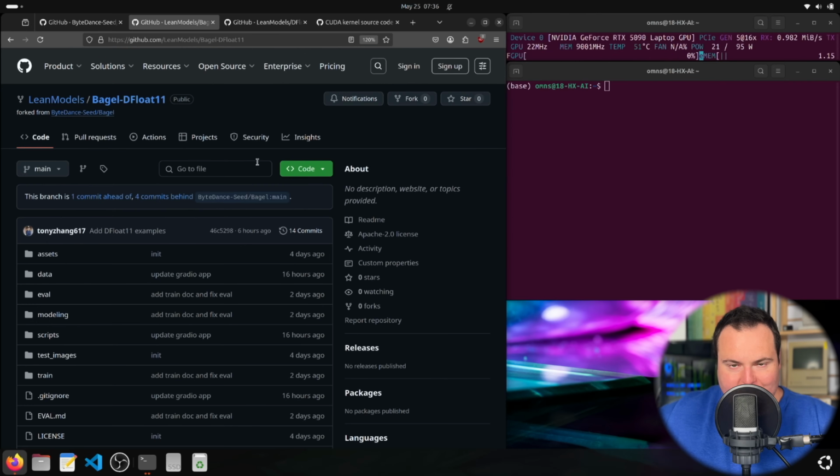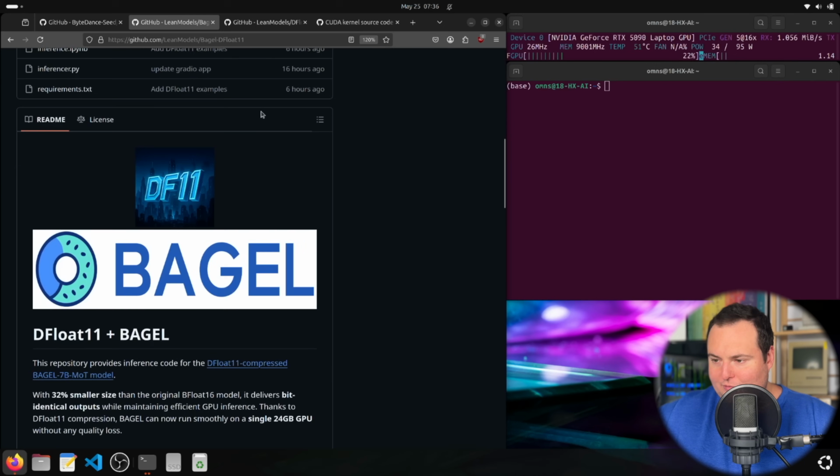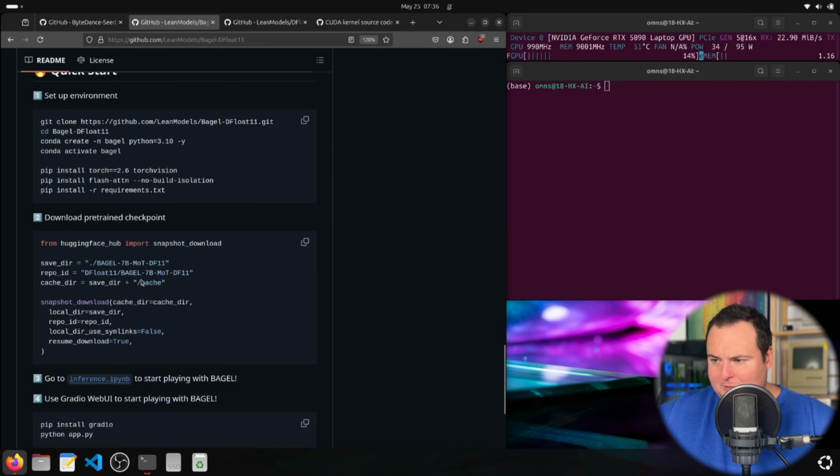Now for the local installation steps, I am going to be attempting to run this on a mobile 5090 GPU, which has 24 gigs of RAM, and I do hope that this works because this GPU is a fairly new architecture, so we will hope that a lot of this is supported.